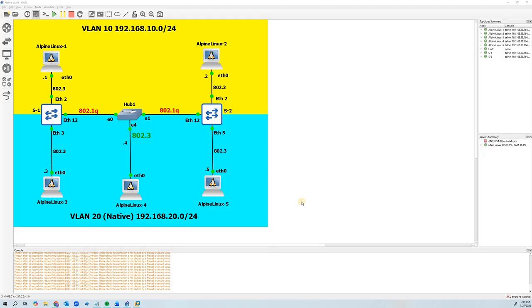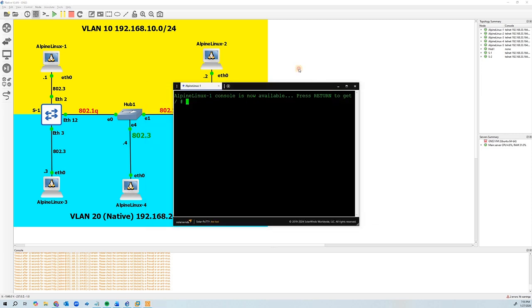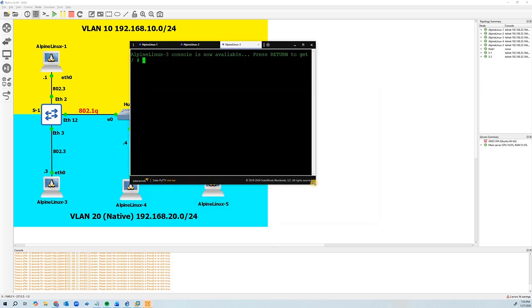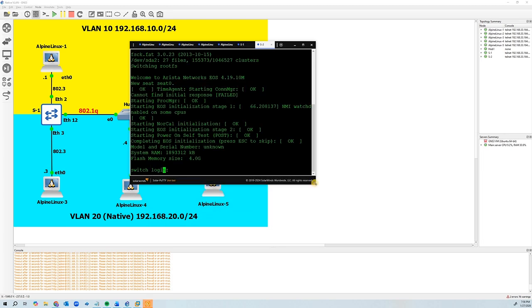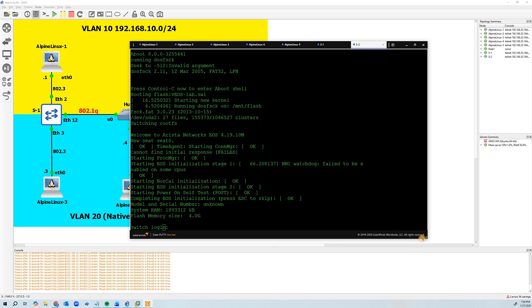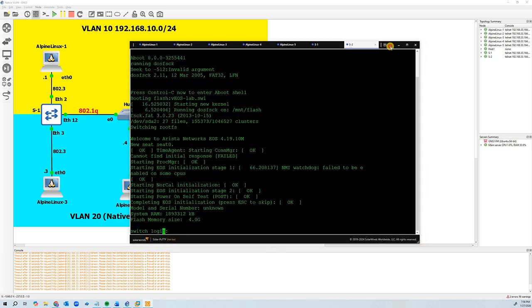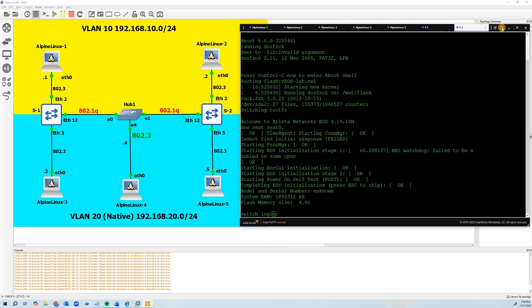To keep the recording short, I've gone ahead and built the lab on GNS3. The first step is to go into my 5 host devices and put IP addresses on them. So I'm going to start a console to all devices, and we'll start putting IP addresses on them. Let these load up a sec. Okay, so we've got them all started. I'm going to widen this out a little bit and start putting IP addresses on my host devices.